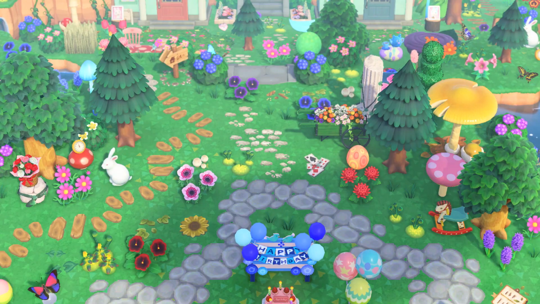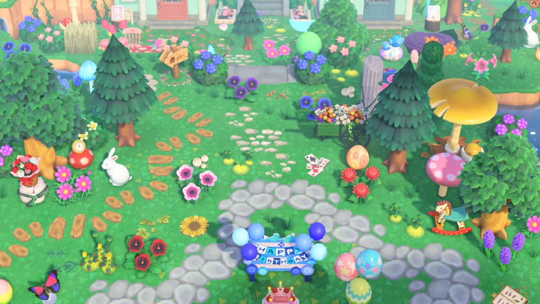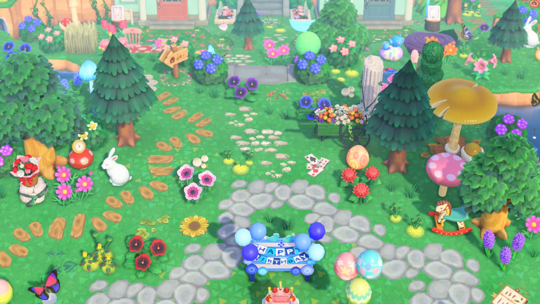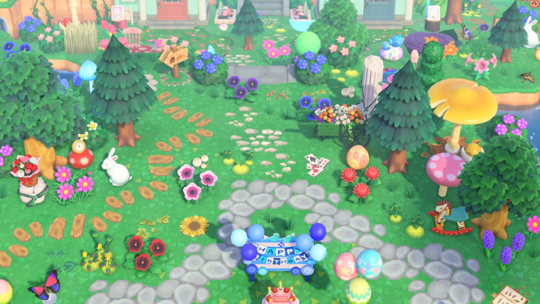Here is the little entrance for Chrissy and Francine's yards. I created their yards a couple of videos ago. They are supposed to represent Tweedledee and Tweedledum, so that's why I put them together. But I love this entrance and it ties everything together.